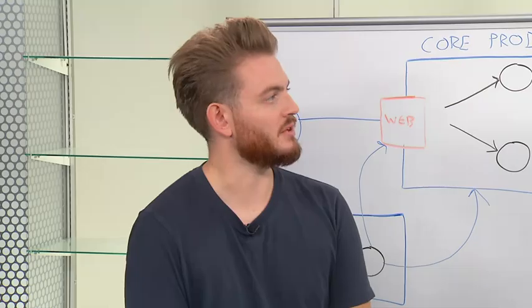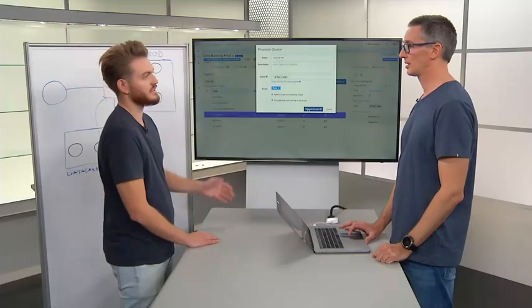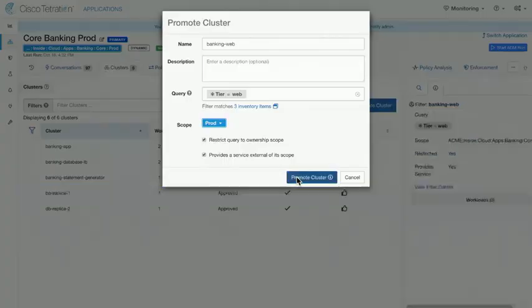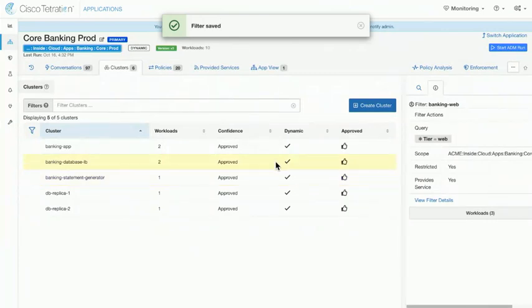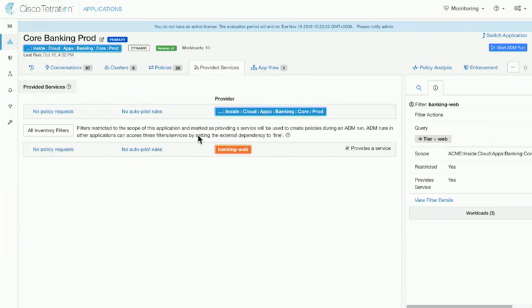So when you clicked promote and you clicked the rocket ship, it pre-filled out everything with the right details. You didn't need to change anything. No, no. All we're doing is we just sort of do a little bit of validation there, and then we hit the promote button. And what that's going to do is to convert the cluster to a filter and to expose that as a provided service.